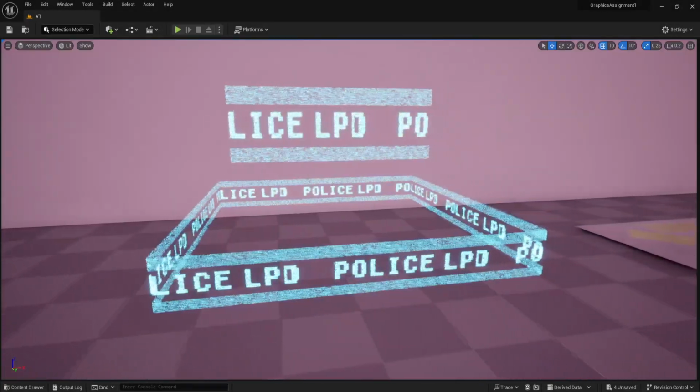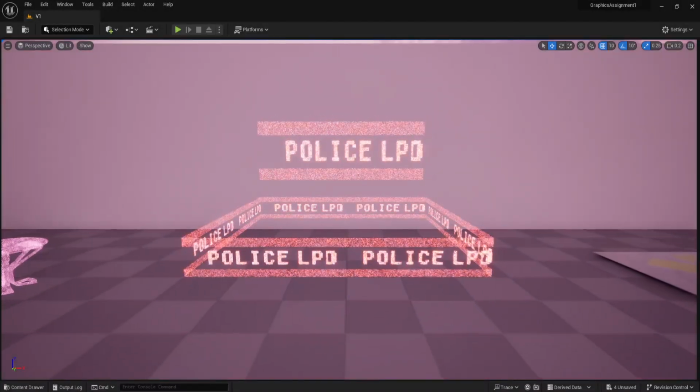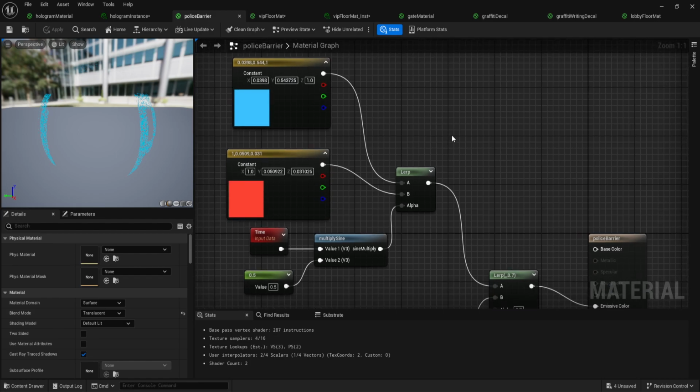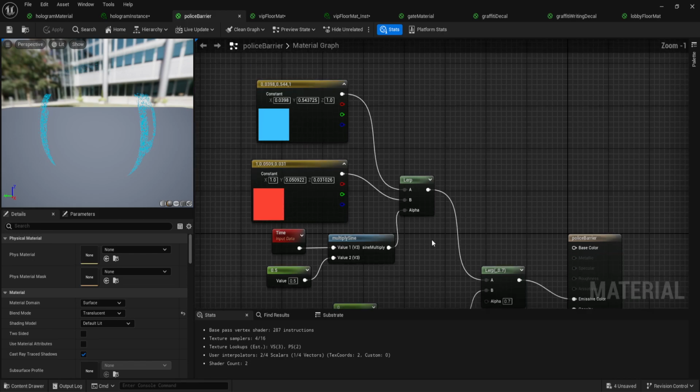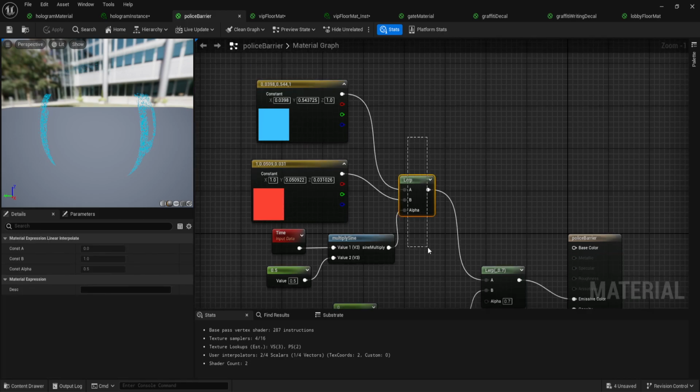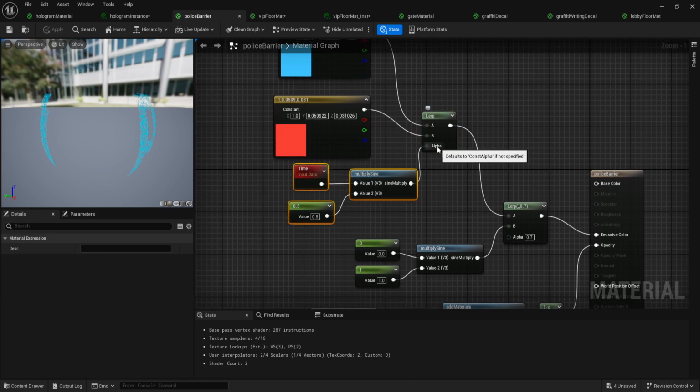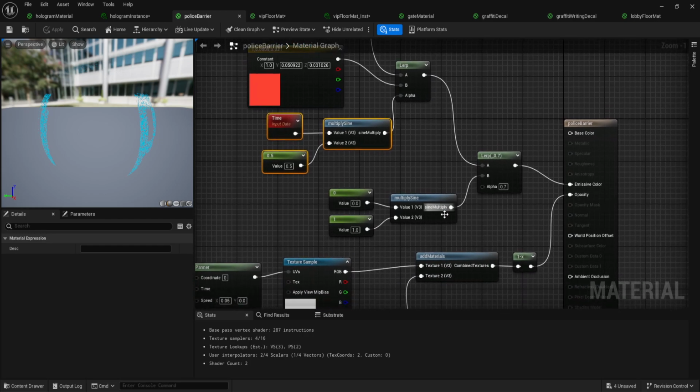For my second material, I created a police barrier type looking material. I used two colors, blue and red, to signify a police siren light. I added a lerp node, which alternates between these two colors. And then this part of the tree controls how fast these two colors alternate.